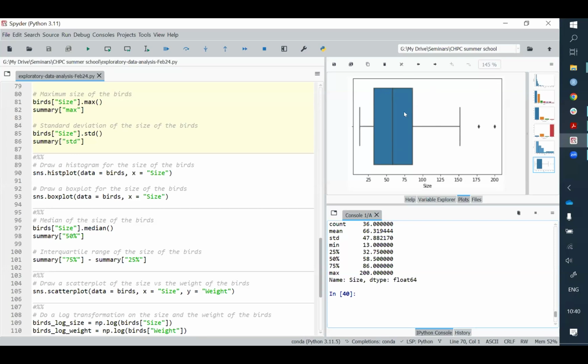The actual box part of the box plot is the middle part of my data. The left bound of this box is my first quartile. That means that 25% of my data lies between this value and the minimum. Then this line inside the box is my median, the middle of my data. And the right edge of my box is my third quartile. That means that 75% of my data lies below this value, which I'm not sure, maybe 85, somewhere there, between 85 and my minimum.